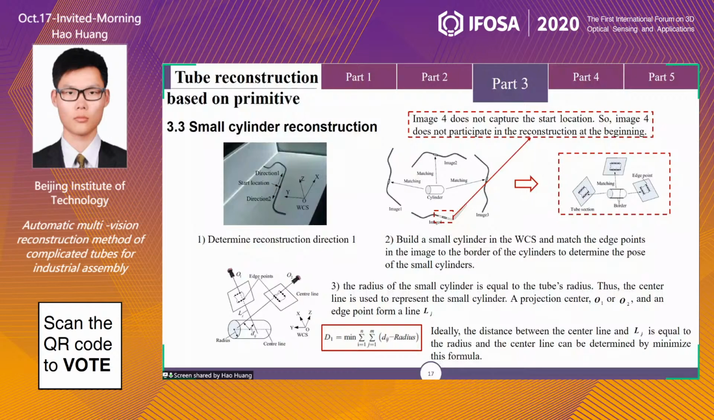In the implementation process, the radius of the small cylinder is equal to the tube's radius. Therefore, the center line is used to represent the small cylinder. From a projection center O1 or O2 and an edge point, we form a line LG. Ideally, the distance between the center line and the LG is equal to the radius, so the center line can be determined by minimizing this formula.